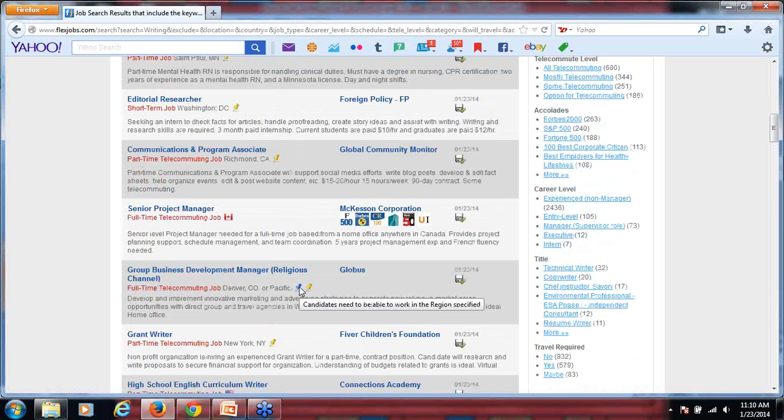One other icon that's different here is the blue push pin that Jess is looking at right there. That means candidates need to be located in a specific region of the country. So this one, they're saying Denver, which correlates to that yellow push pin, or Pacific, which correlates to the blue push pin. So again, they're looking for someone probably ideally in Denver, but if you're in the Pacific region, then you could be considered a candidate as well.